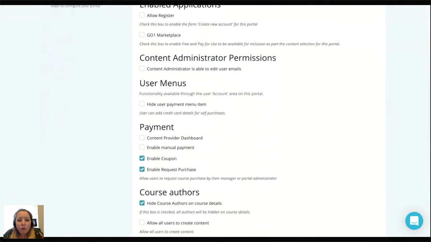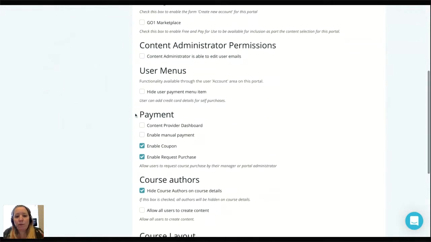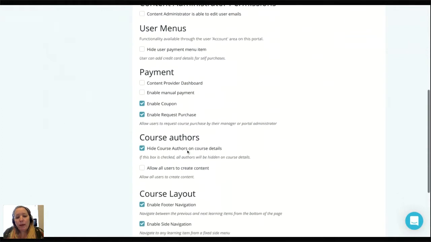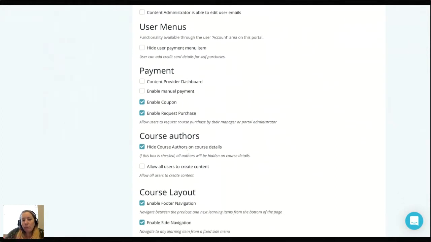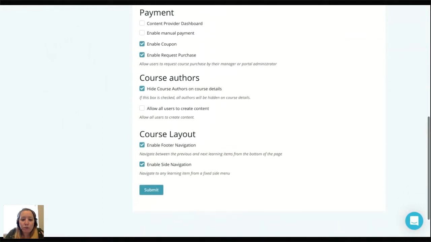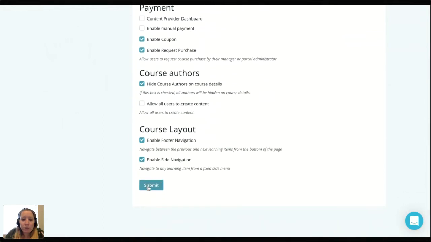If you have premium, you're going to want to hide your user payment menu because that doesn't apply. User menus and payments. And then course authors. So if you, as an administrator or content administrator, create a course in the portal, it does lend more of a corporate image to hide the course author. So it'll look like it's coming from your company name rather than the individual author. So if it's showing your name and you'd like to hide it, just come in here and tick course author, and that will hide your name and just show the portal. And then you could submit your changes.